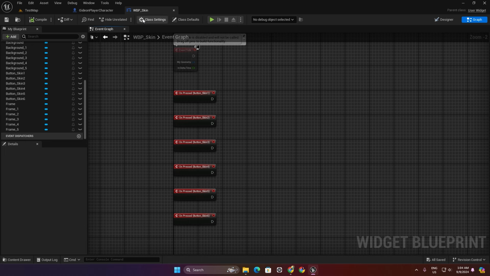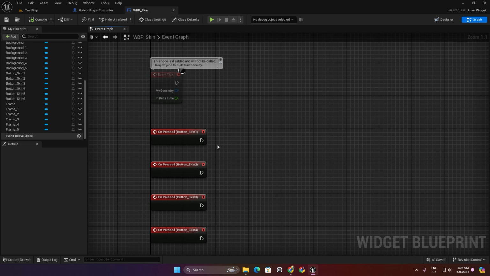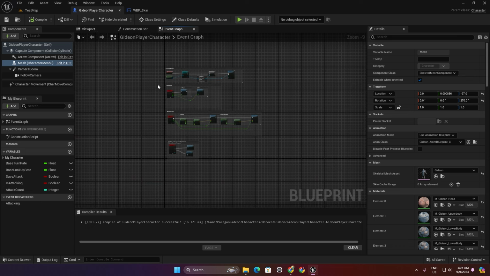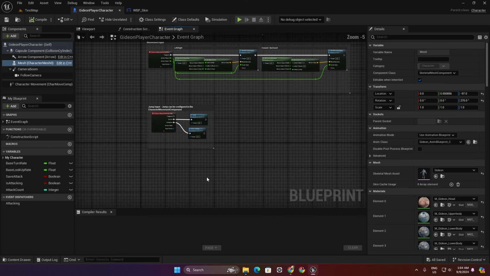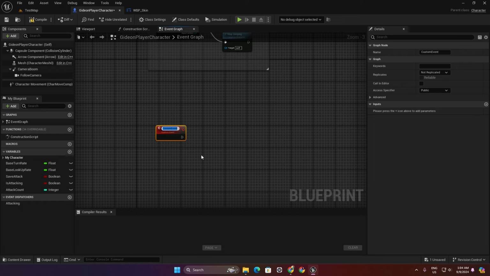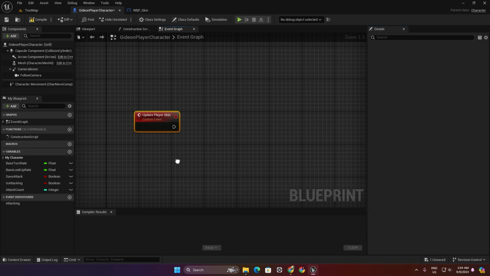Now we have to communicate between this widget and this character blueprint. So we have to communicate between these two blueprints. So for that, let's do one thing. Now in our character blueprint, I'm going to create a custom event. Rename this to update player skin.